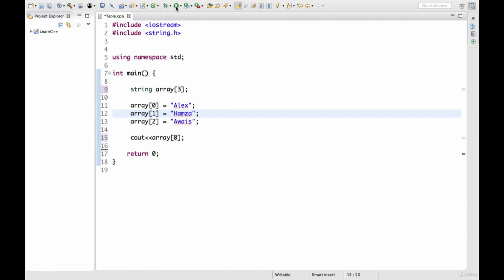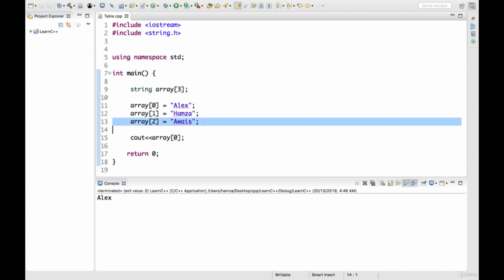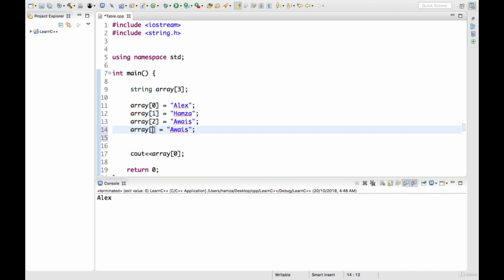So now I will run this code, and as you can see, we are printing the array value at index 0. So it's Alex. Now as we have specified 3 as the size of this array, let's add another value in this array and see what happens. So index 2 was the last index, so on index 3 I add James. So I have added a value at an index of the array which is not there, because this array is supposed to have 3 values and I have added 4 values.